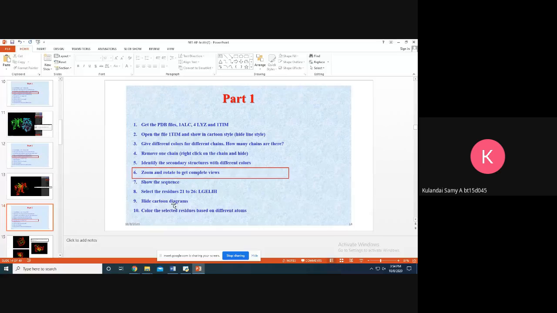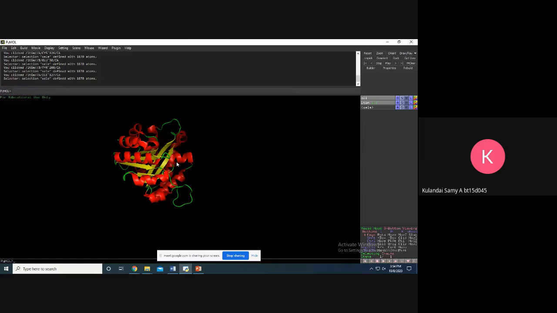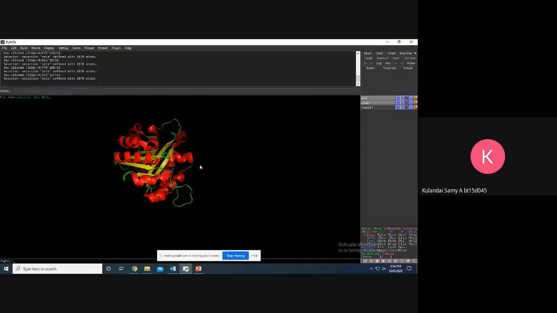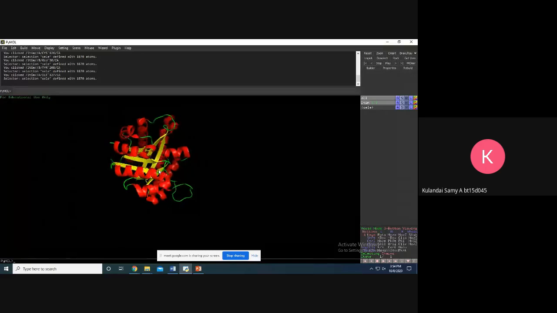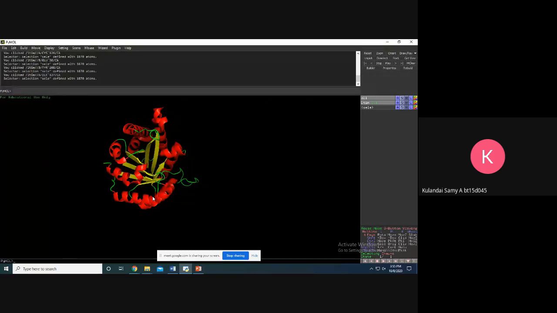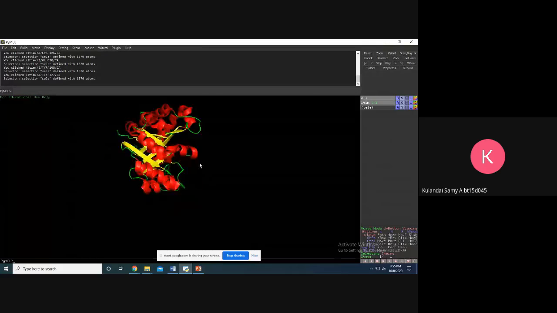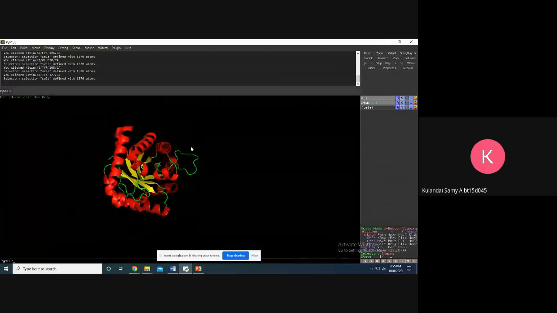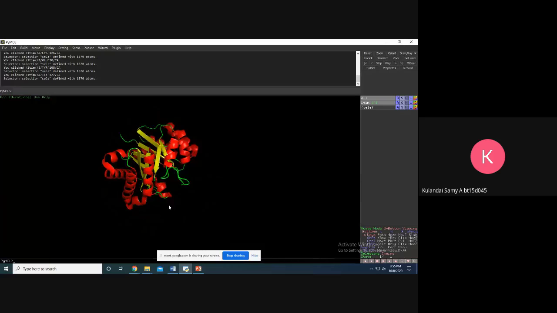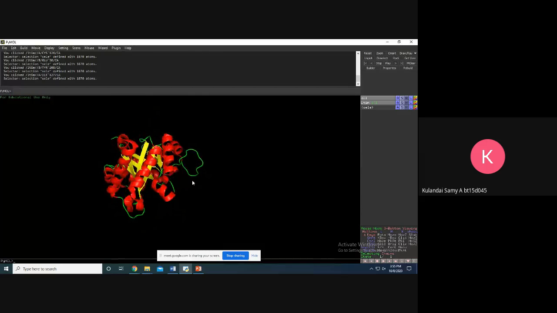Okay, coming to the next question. Zoom and rotate to get the complete view of the protein structure. So for that, you have to click on the protein in the structure element. Then, while clicking the mouse, you move the mouse. You can rotate the protein structure, and also you will get more views of the protein structure.